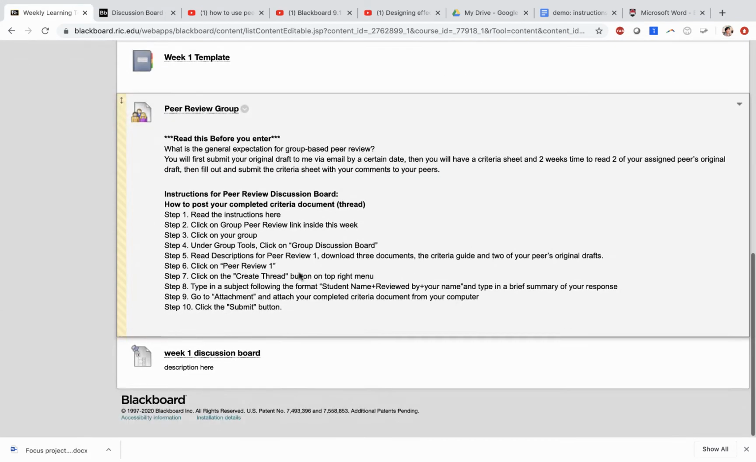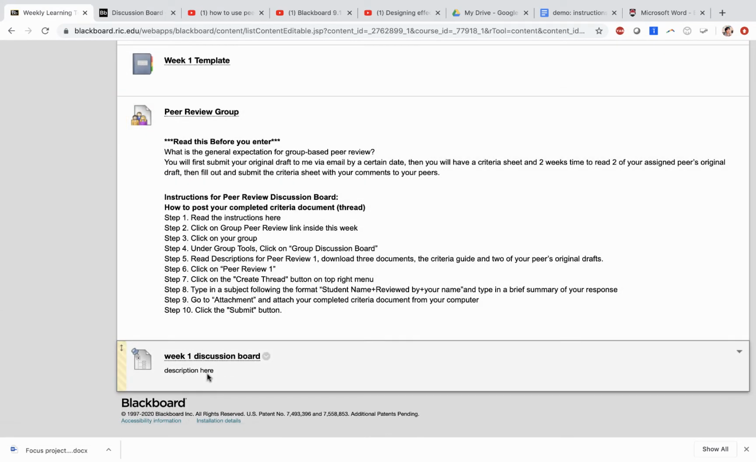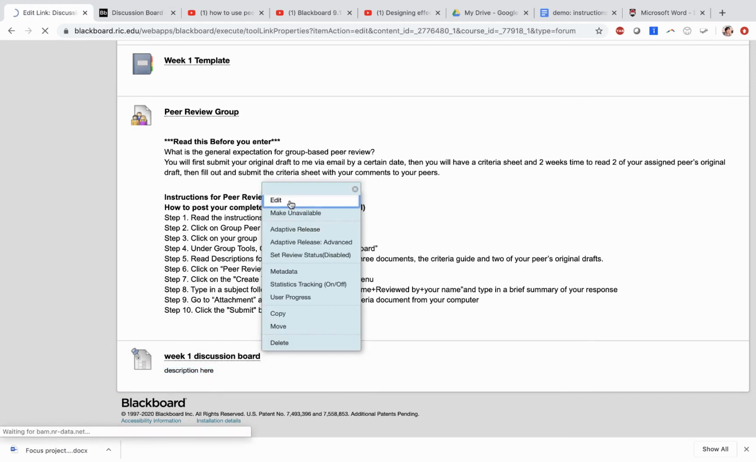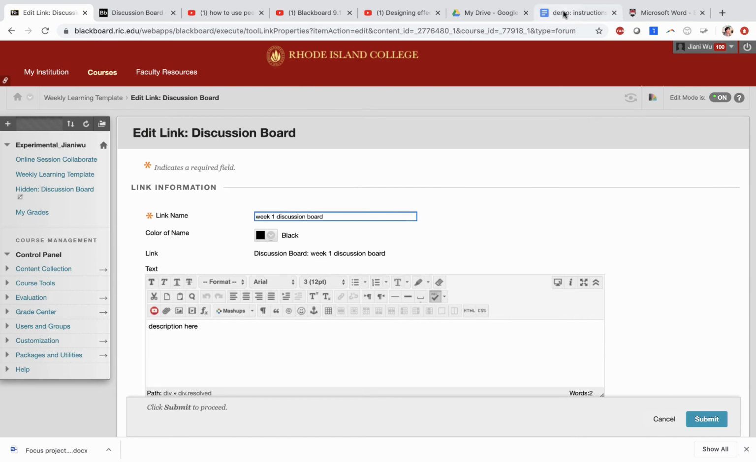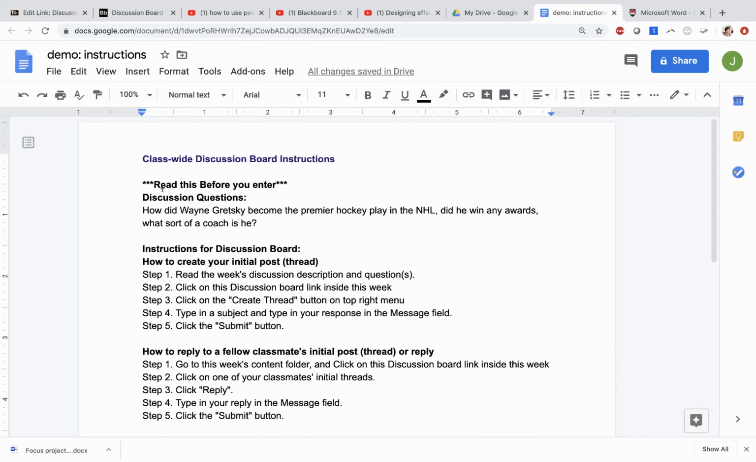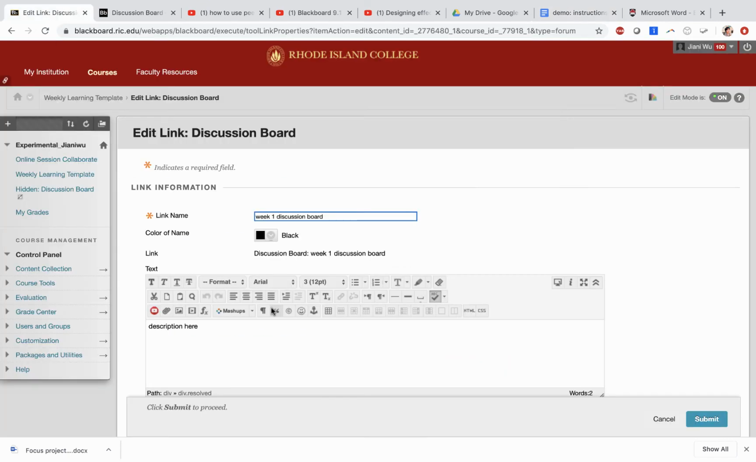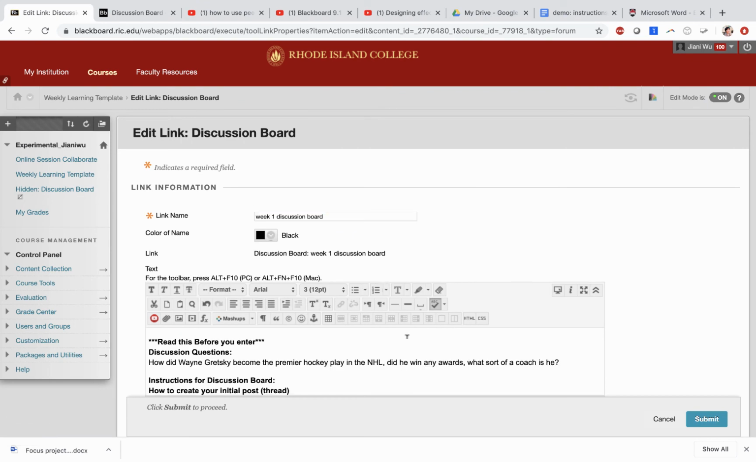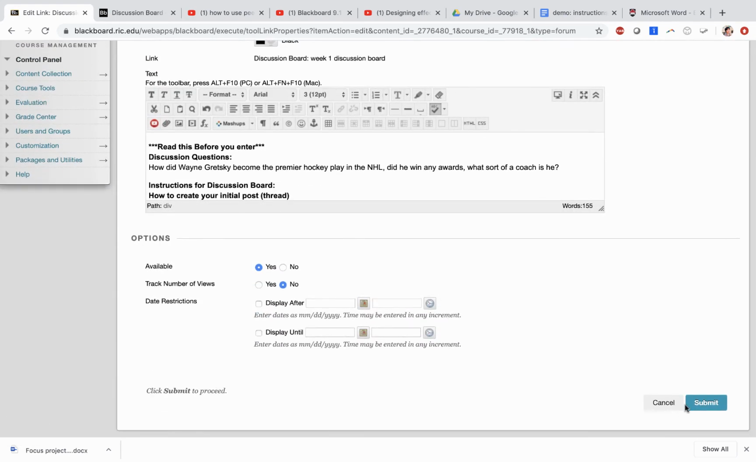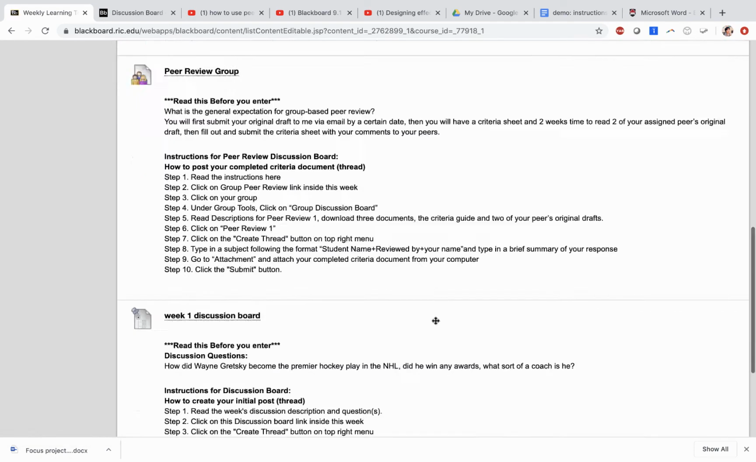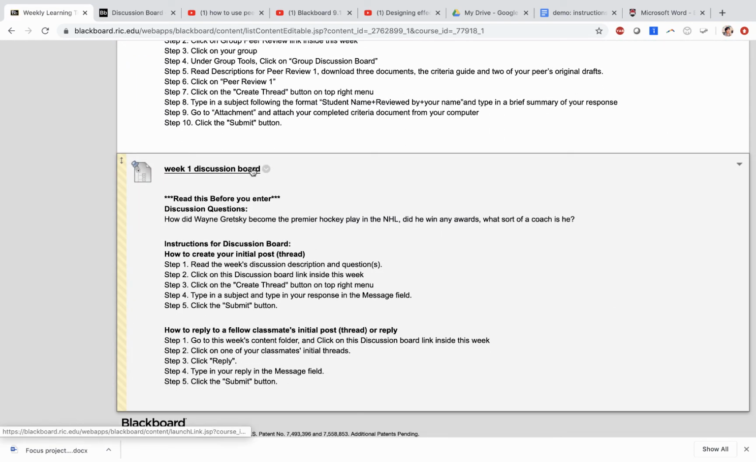Okay, so now we have a discussion board. I actually created detailed instructions for the discussion board. So what we're going to do is copy and paste here. Class-wide discussion board instructions, read, and so on. So I'm going to paste here, submit. When they have their discussion board, this is something that they need to read.